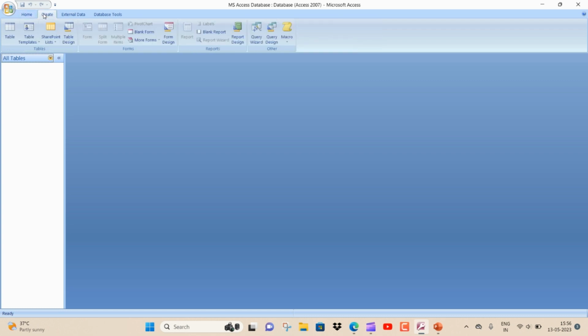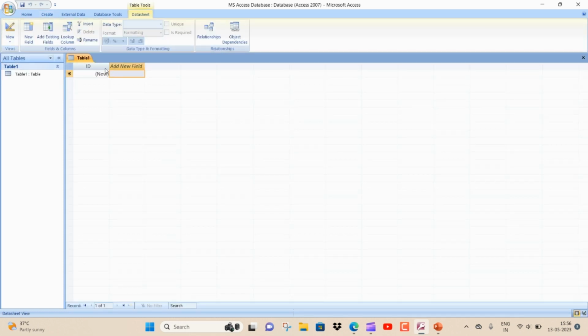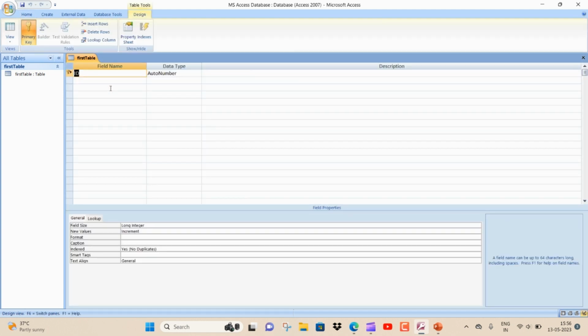So let's talk about how we can create a table. First you have to click on a table and then first save this table. I'll try to save this table. This is the first table, and right click on the table and click on design view. So in design view we can see this. ID will be a default column created for you, right?